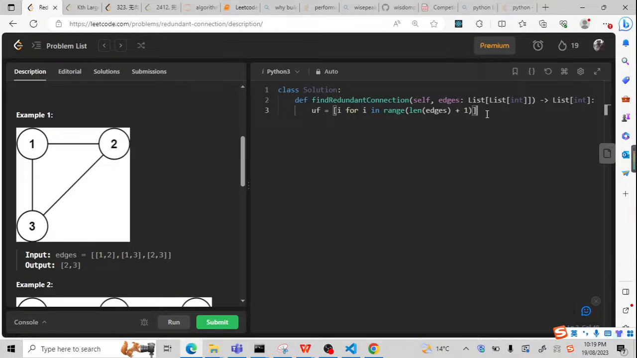Now I'm going to define the find function. For the find, I'm going to take a number n and find this node. While uf[n] is not equal to n, n should be set to uf[n]. And I'm going to check this. So if it goes out of the loop, I'm just going to return this node n.